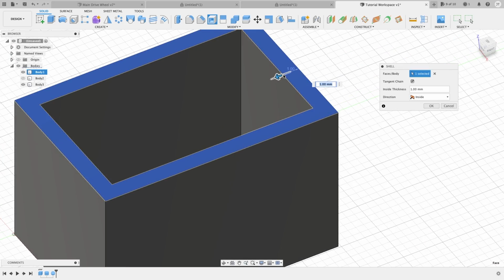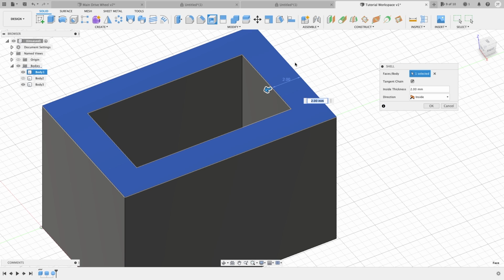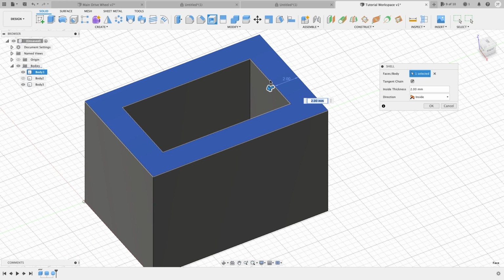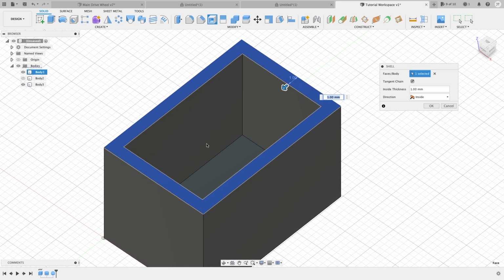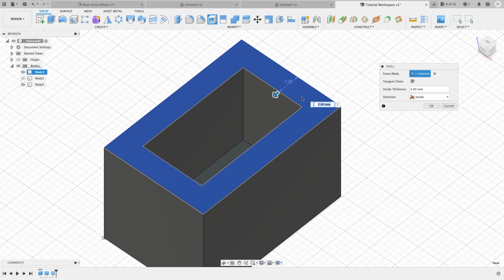Now as you can see here, we have 1 and 1.5 and 2. So basically what this does is it creates this much space between the very outer edge of your solid to the inside part of where the hollowed out part is. Now what's neat about this is all sides are equal distance. So on this side is 2 millimeters, on this side is 2 millimeters, all the way around.